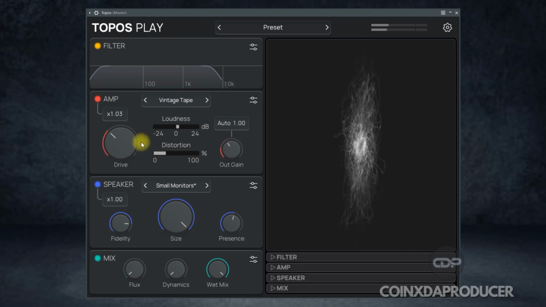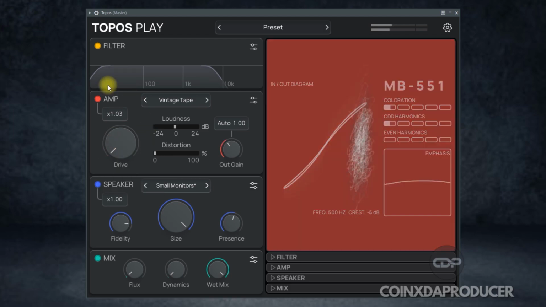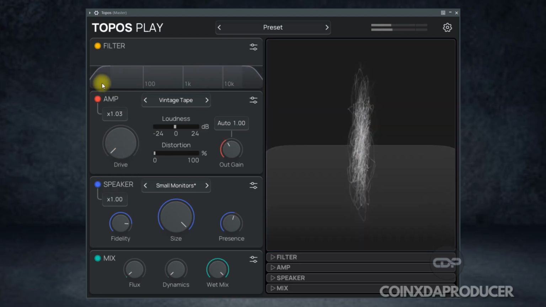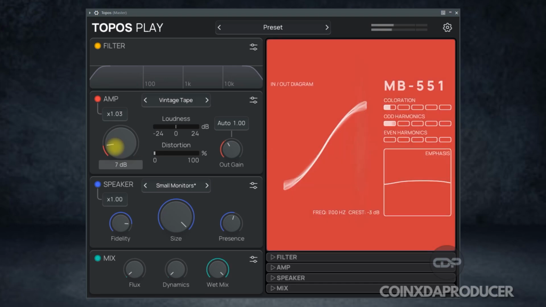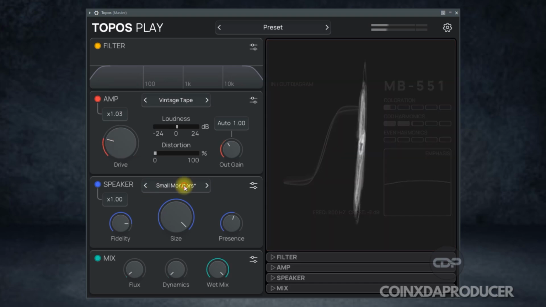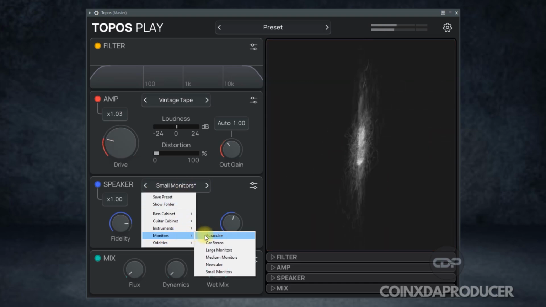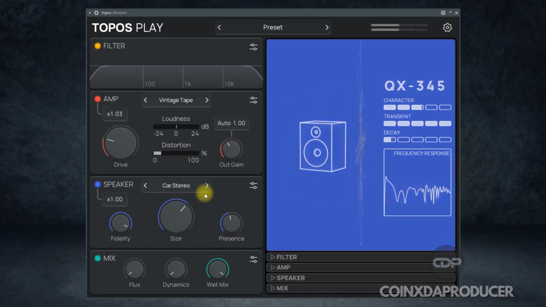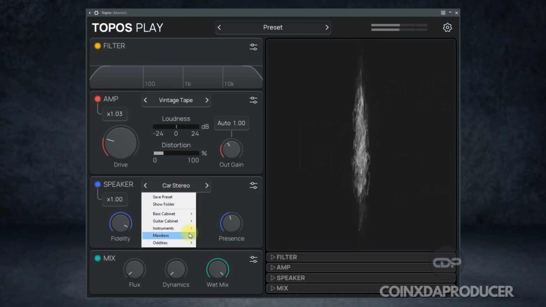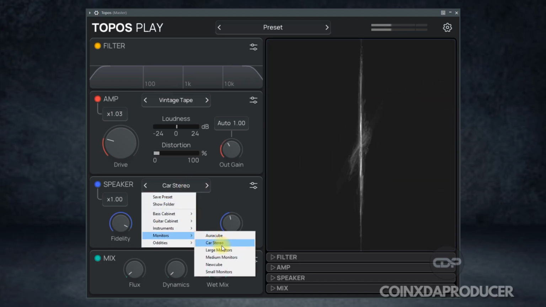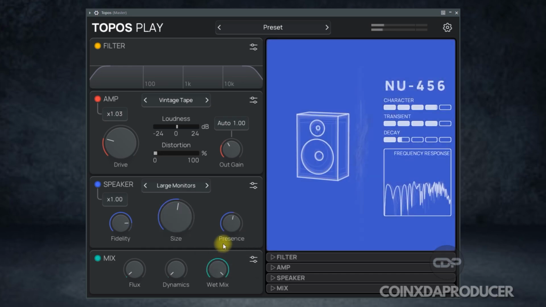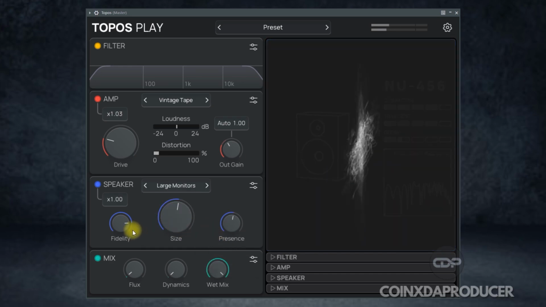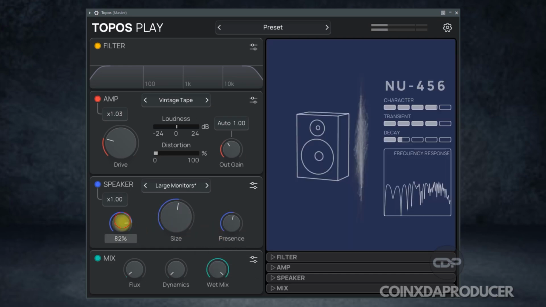So, to wrap it up, Topos is a super creative sound shaping plugin that goes way beyond just saturation. It is intuitive, it is powerful, and the fact that there is a free version, that's just a bonus. So, give it a try, throw it on drums, vocals, synths, whatever, and let me know in the comments what you think about this plugin.